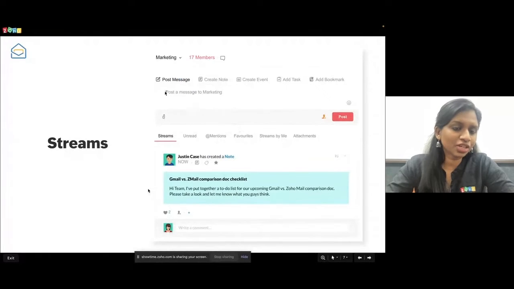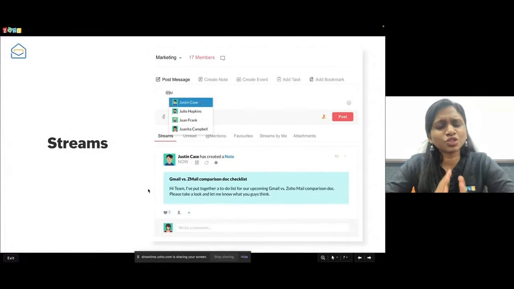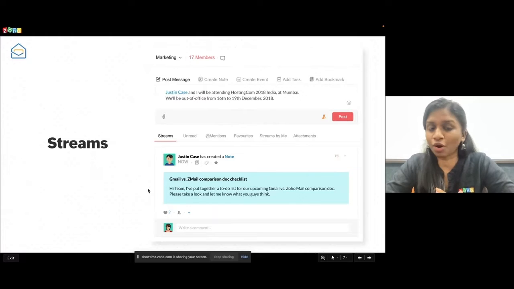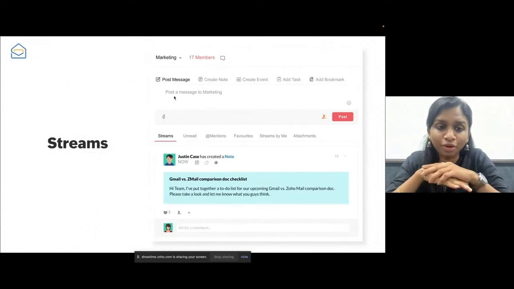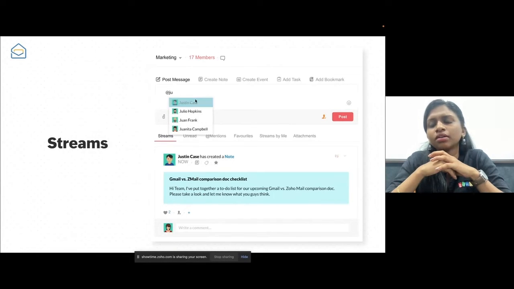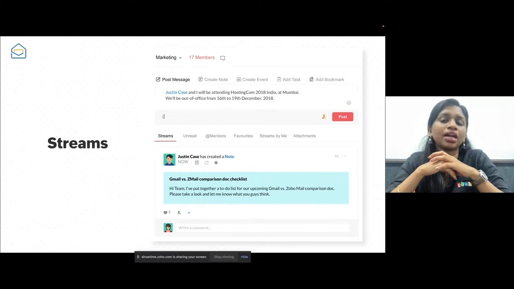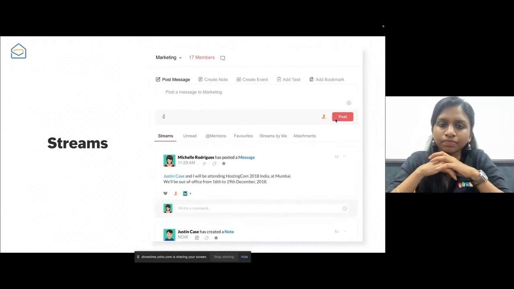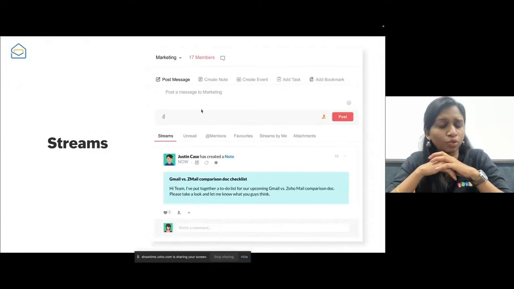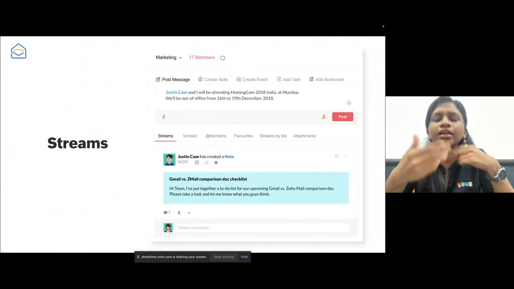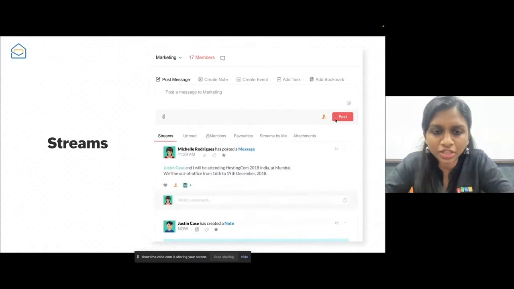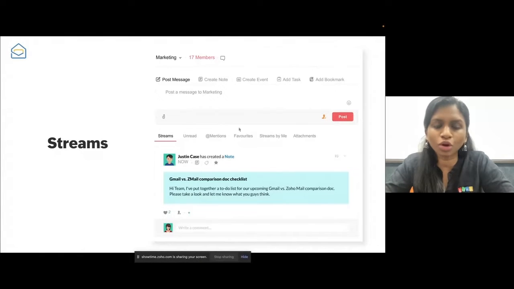Moving on to the next feature, which is Streams. Streams is my favorite feature because it works like a social media platform. Let's take for example, you are working in an organization and you wish to make an announcement to everybody in the organization. What you might do is compose the message and forward it to everybody. But instead of doing that, if I tell you that you can compose the message and post it in a platform called Streams, and everybody in your organization will have access to that post, would you believe me?